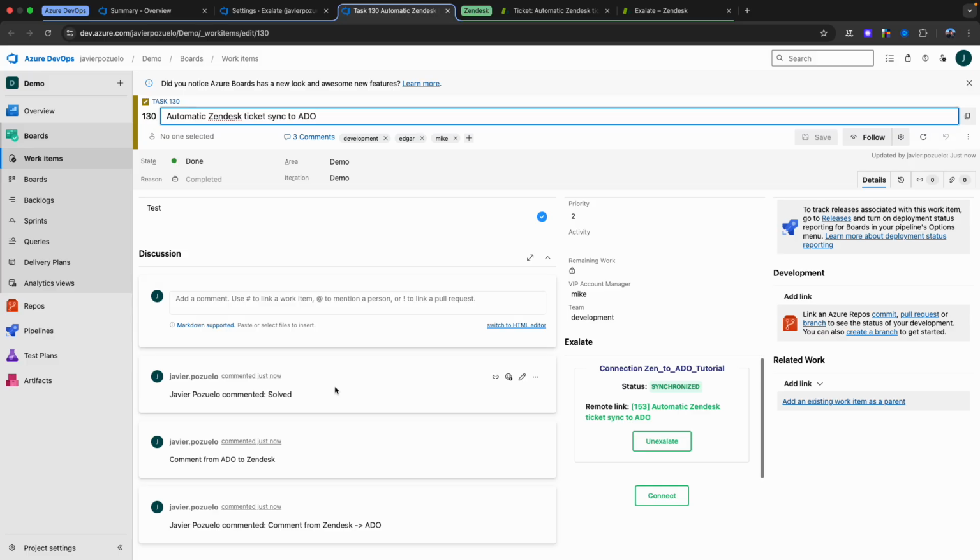So there are many things that you can do with Exalate. Currently, we're just syncing custom fields, statuses, and comments, but you can also sync attachments, priority, or even more complex and advanced use cases like related links or work item hierarchies. There are multiple use cases that you can integrate with the Exalate app.